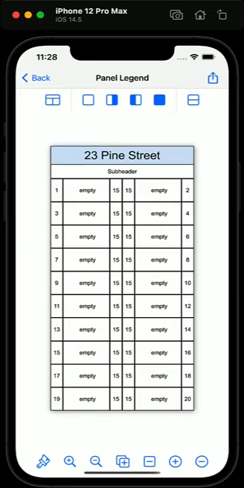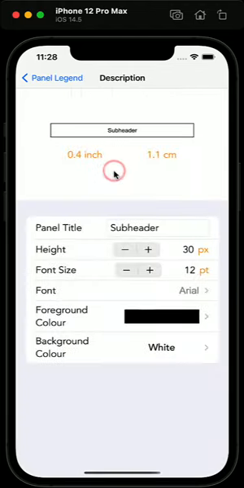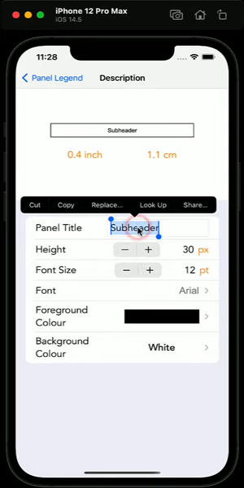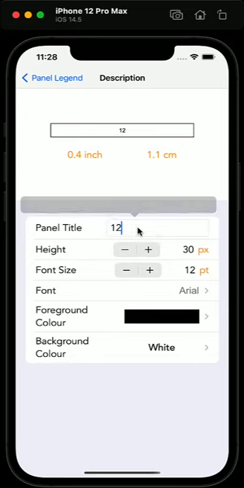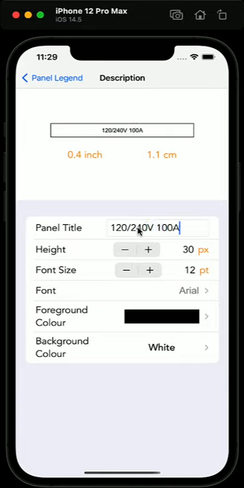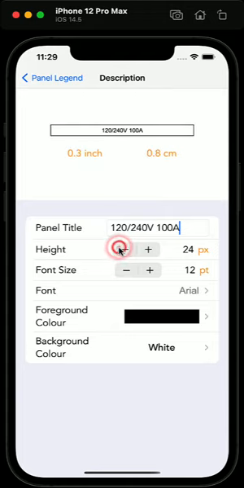So now we'll go ahead and edit our subheader. So to do that, we just click on our subheader. I'm going to change that to the voltage and size of the panel. So we'll go with a 120/240 volt residential panel at 100 amps. You can put anything you want in here, but I usually reserve this bar for the panel voltage and amperage. I'm going to make it a little less high. This will adjust the height of it.